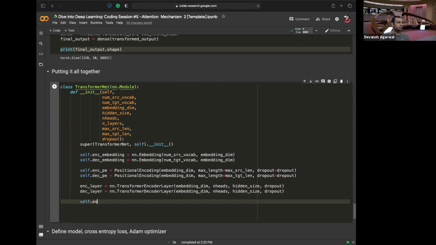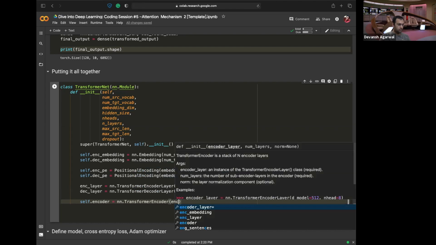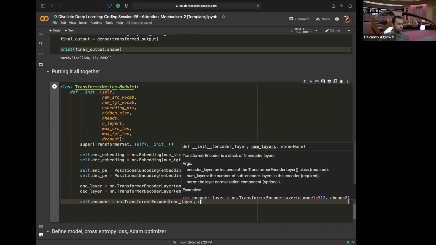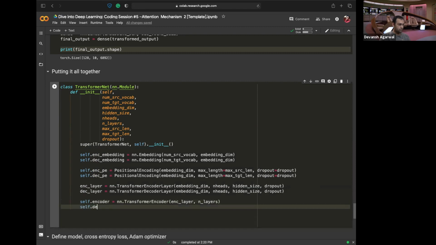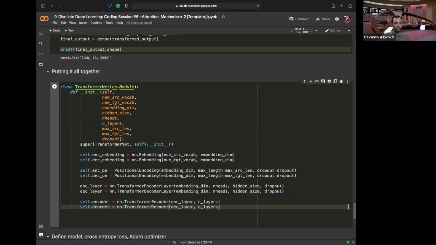Now we'll create self.encoder is equal to nn.TransformerEncoder. It takes the encoder layer, and the number of layers is equal to n layers. Similarly, we'll have self.decoder now. And we'll have the decoder layer and layers of that as well.